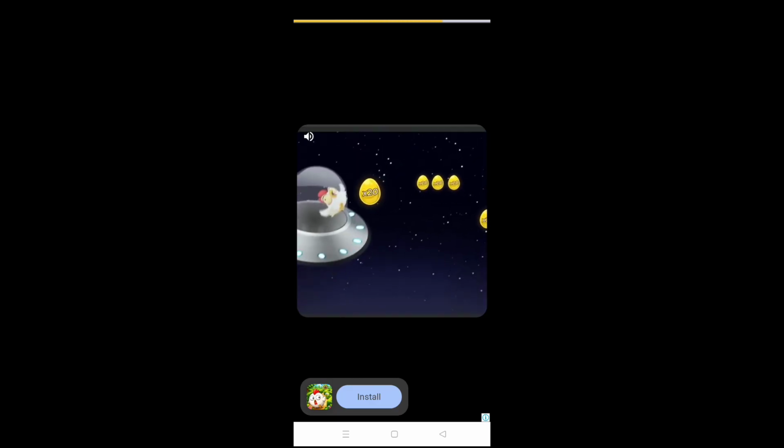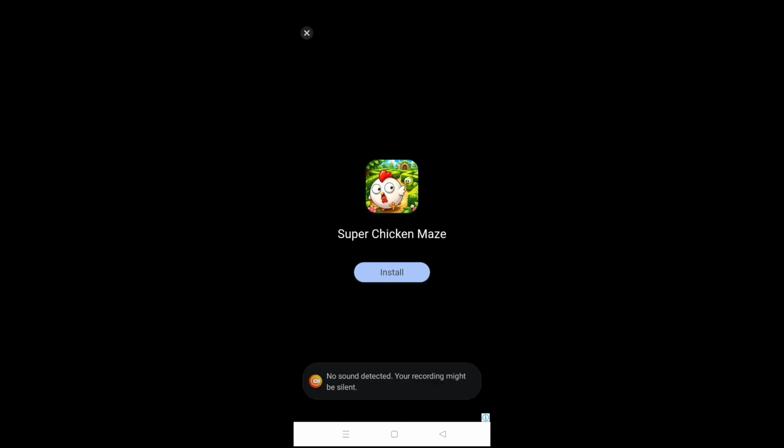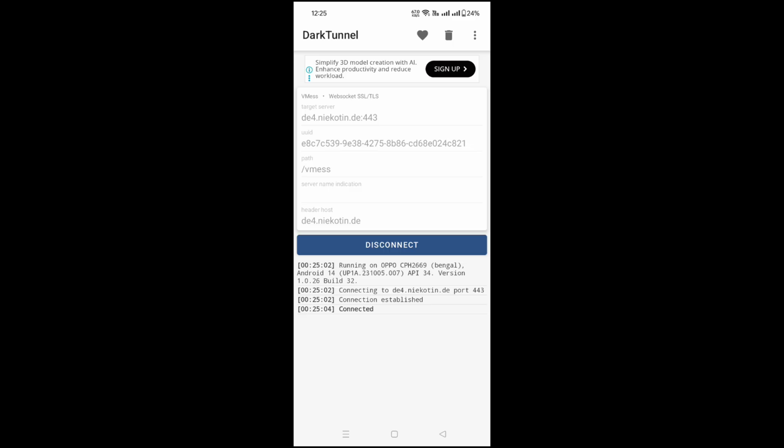Wait a few seconds while the app establishes the secure connection. And that's it. Your V2Ray VMess server is now connected successfully. You can now enjoy secure, private, and high-speed internet browsing using Dark Tunnel VPN.